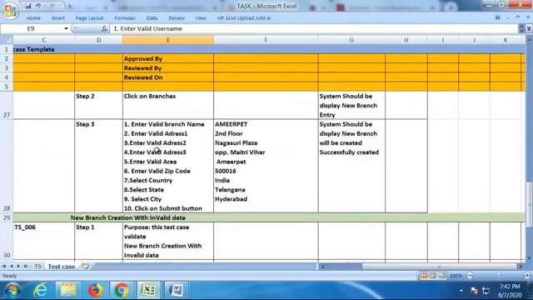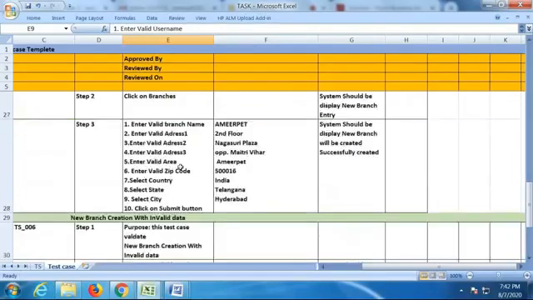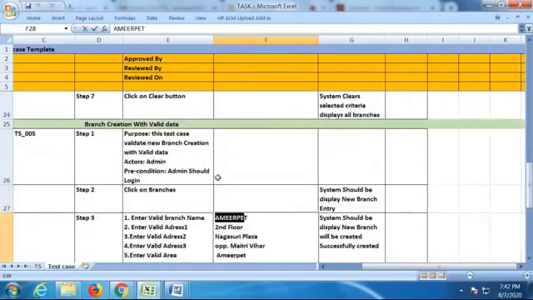Next, when you go with the valid data, see, enter valid branch name, enter valid address one. Yes, but it looks like, why don't you separate each and every step? Yes, sir. From next onwards, I did, sir.